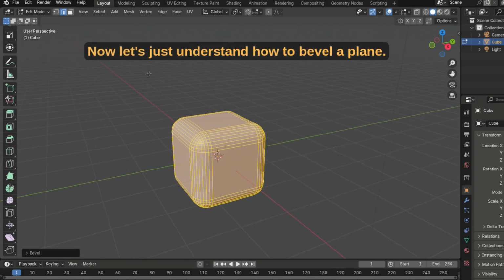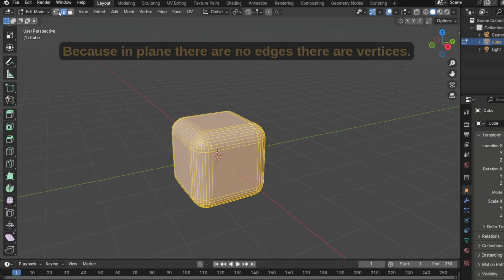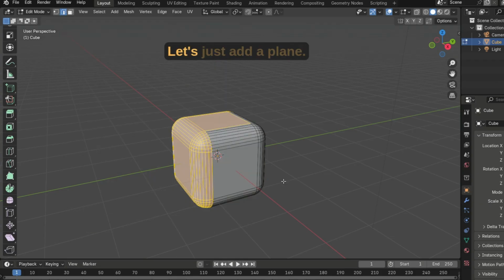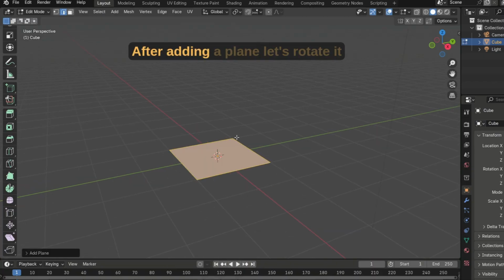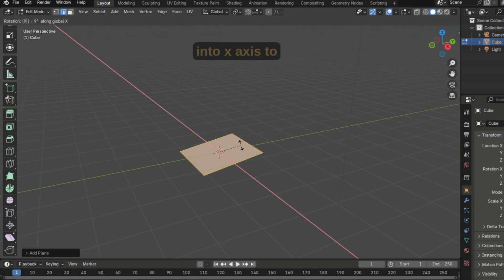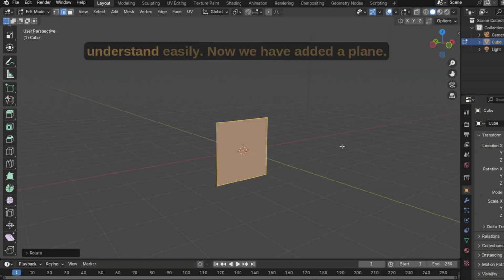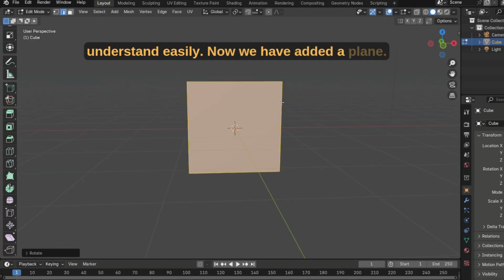Now let's understand how to bevel a plane, because in a plane there are no edges, there are vertices. Let's add a plane. After adding a plane, let's rotate it on the x-axis to understand easily. Now we have added a plane.